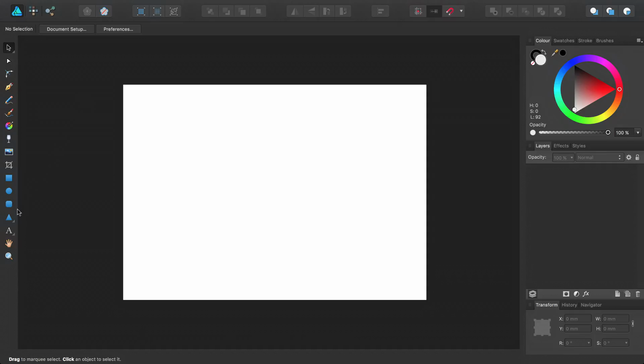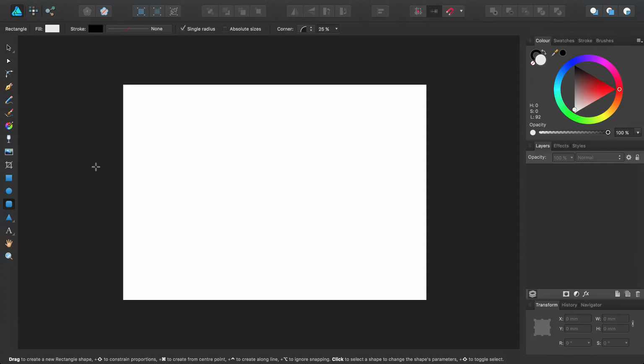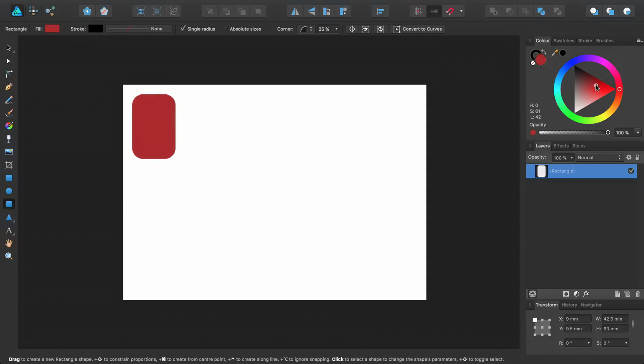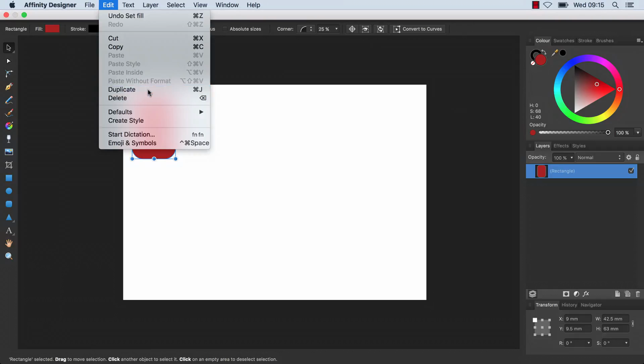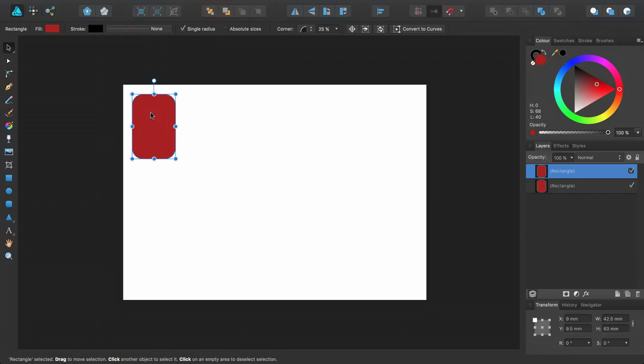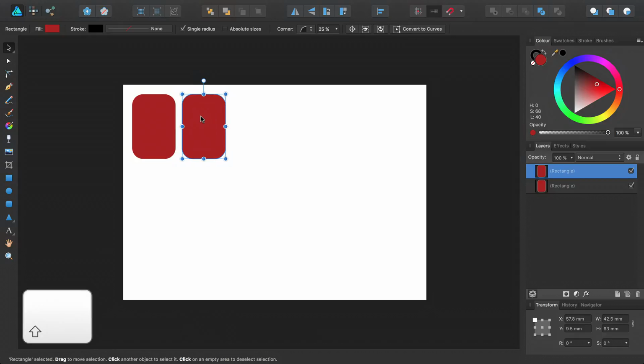So I'll select the rounded rectangle tool and then drag on my page. I'll fill this with red so it's a little clearer. I'll then switch to the Move tool and duplicate the shape by selecting Duplicate from the Edit menu. I'll drag the duplicate to the right, keeping it in line with the original by pressing down the Shift key as I drag. Now we have two identical shapes.